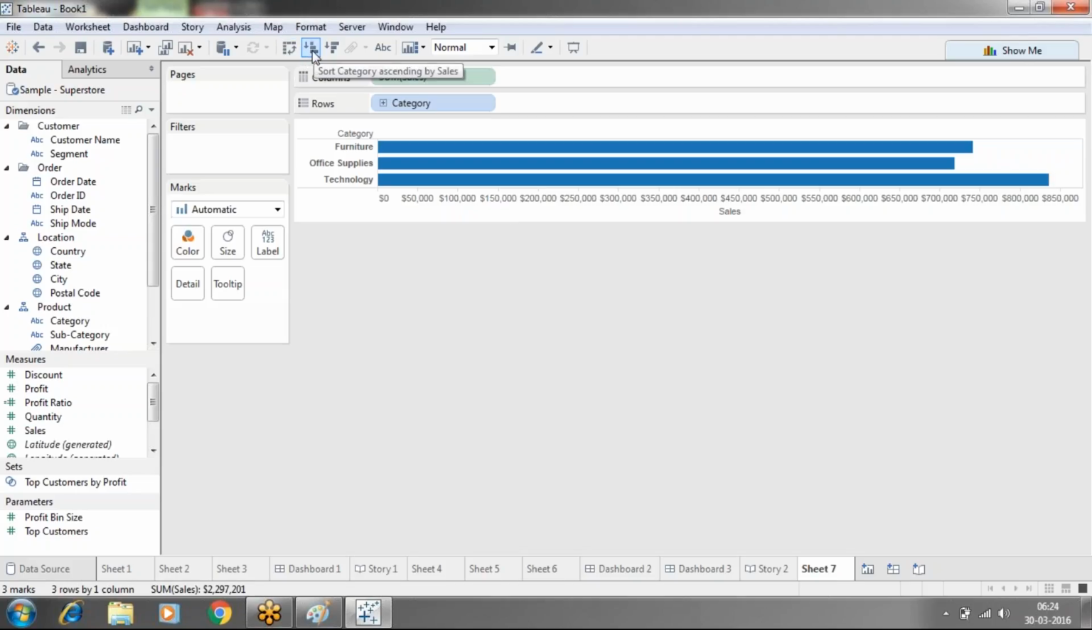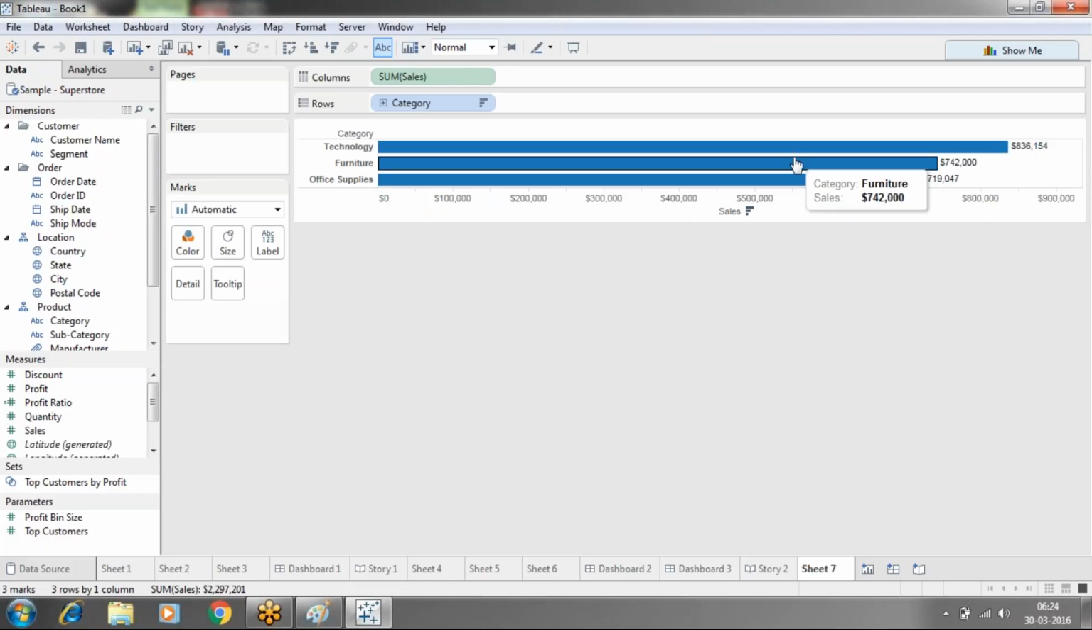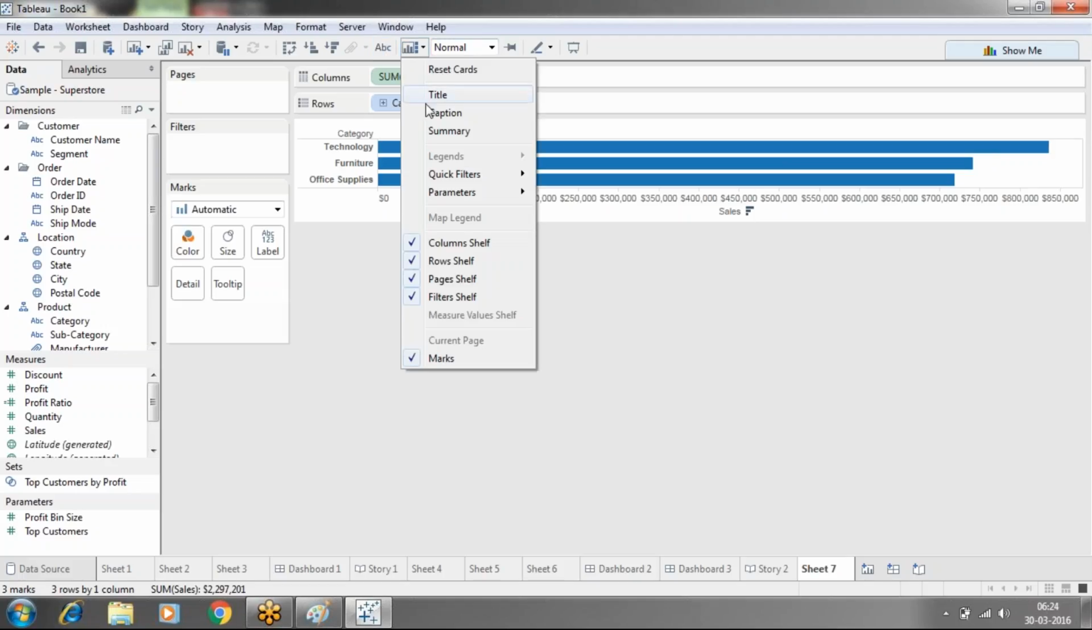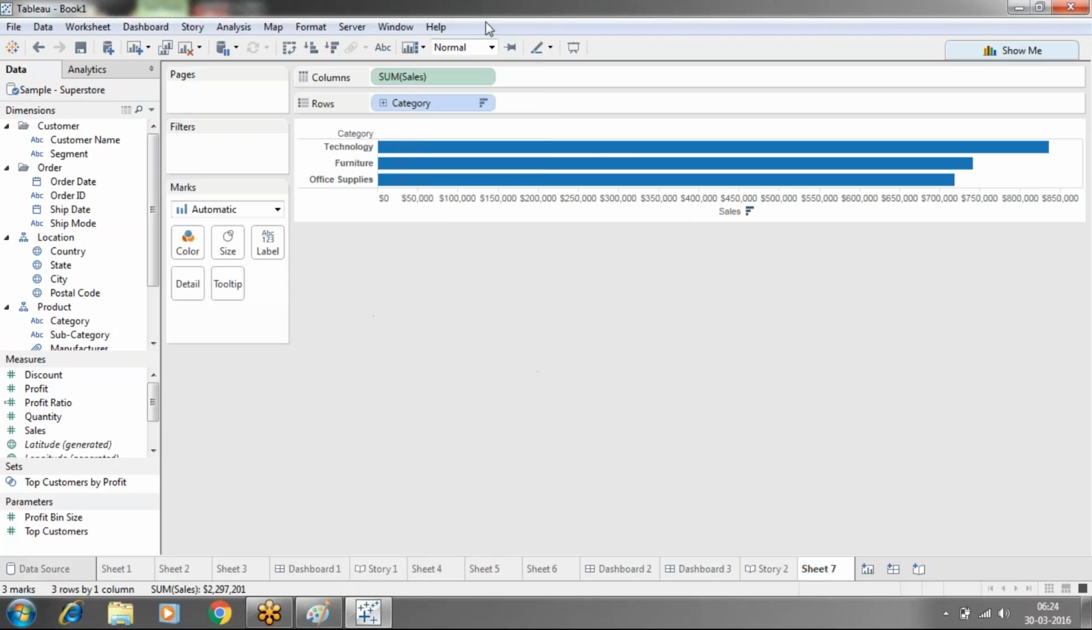And this is ascending order and this is descending order. This is the symbol of group. We will get to know what exactly group is. Whatever values you want, it is automatically going to show the values. If I click on ABC, it is going to show the values. And whatever we have used, like column shelf, row shelf, pages, filters, if I remove it from here, it is going to eliminate it from there. This is how it works.